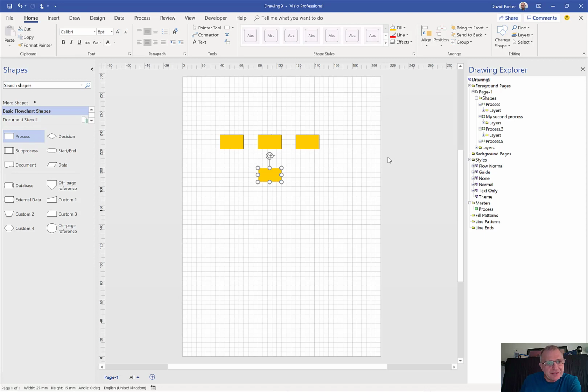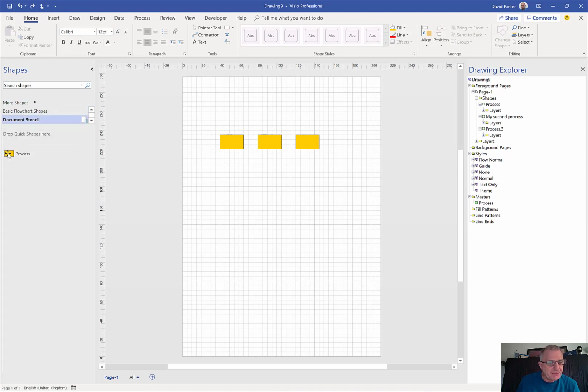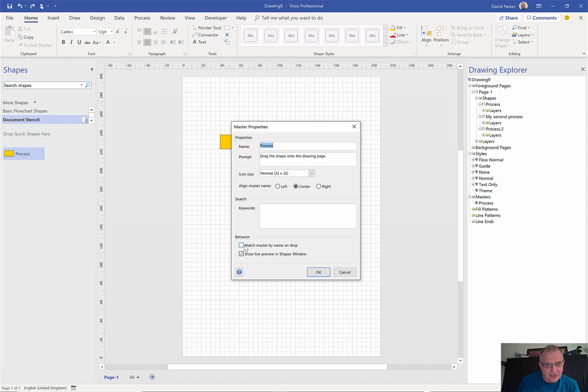What would happen if you had done it wrong? Well, there is a way around that. And I'm going to now undo that. And I'm going to go back to here and check that my process shape is unchecked, as you can see there.